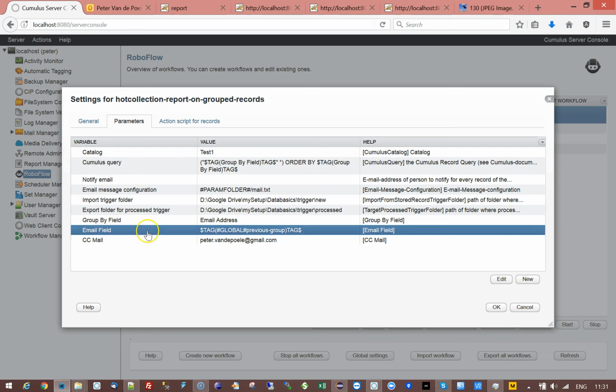Then there's an email field. In this example, it's the same as that group by field, but it could of course also be something completely different. Could even be that you're using the group field to do a lookup into a table field where you say this department is this person responsible. Then you would just have this extra lookup to be done.